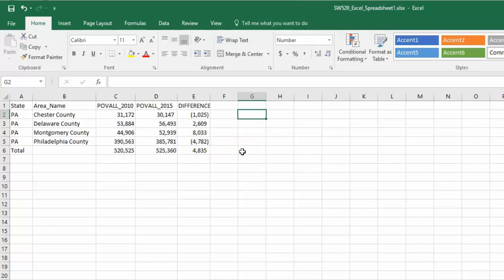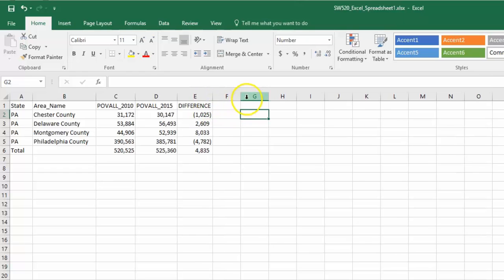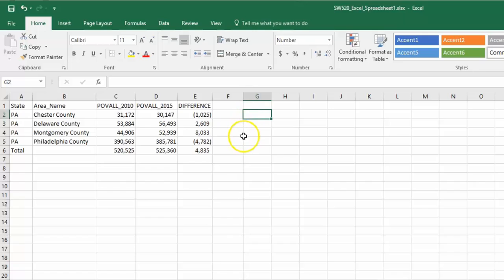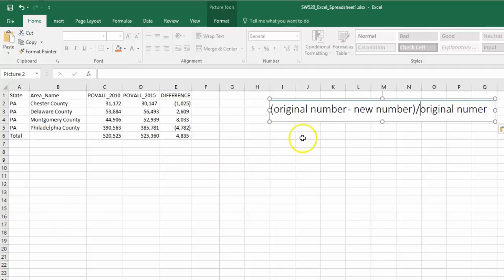Okay, so the raw numbers show you the number of people in poverty for each county, but now you might want to see what the percentage increase or decrease is for each county. You cannot compare the counties by the raw numbers because the counties are different sizes. Therefore, in order to compare counties, you will need to calculate the percentage of change. The simple formula for calculating the percentage increase or decrease, that is, the percentage change, is open parenthesis, new number minus original number, close parenthesis, divided by original number.